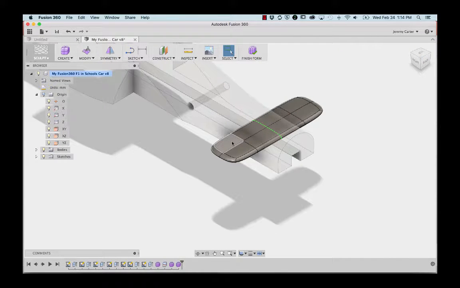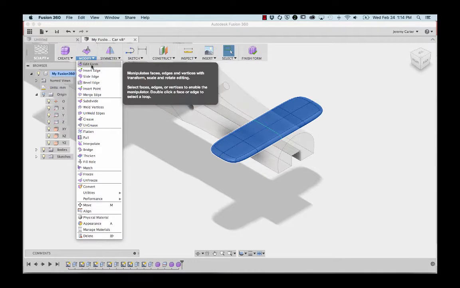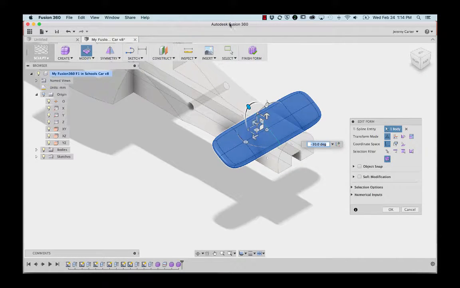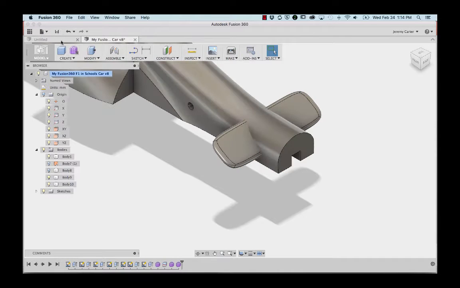Double-click one of the faces on the front wing to select the entire wing. Select Edit Form, and use the top rotational handle to tilt it forward 30 degrees. Click Finish Form, and save your work.